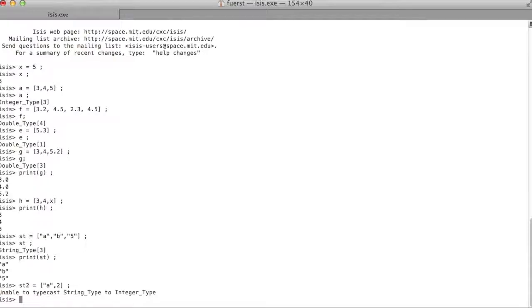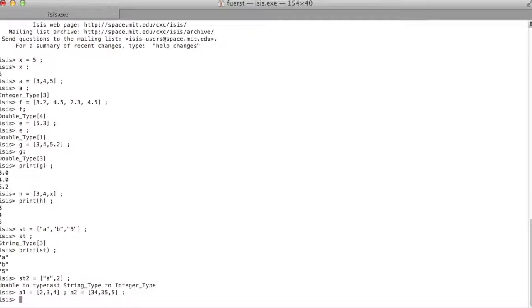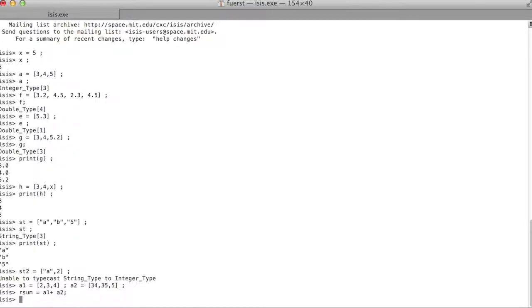What can we do with arrays? Well, that's very similar to what we can do with variables. So we can do multiplication, division, summation, and subtractions. Let's define two more arrays like that, A1, and that's 2, 3, 4. And in the same line, let's define A2, and that's 34, 35, and 5, semicolon at the end. And then let's sum them together. Our sum equals A1 plus A2. Let's have a look. Print our sum.